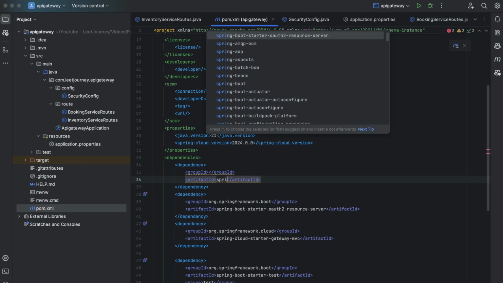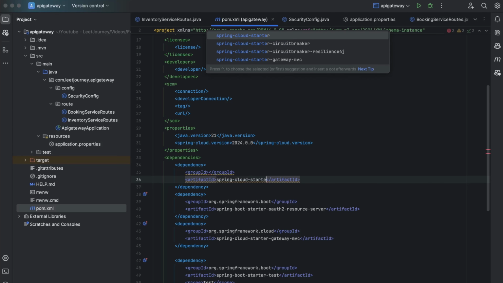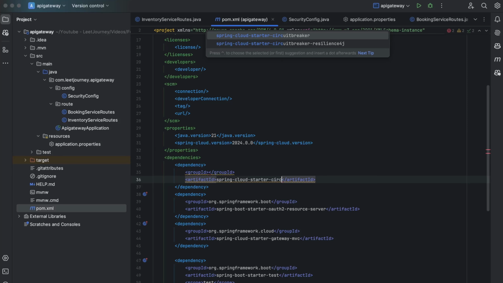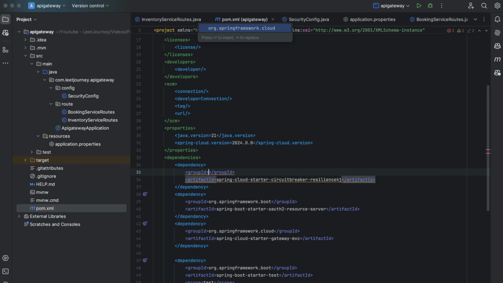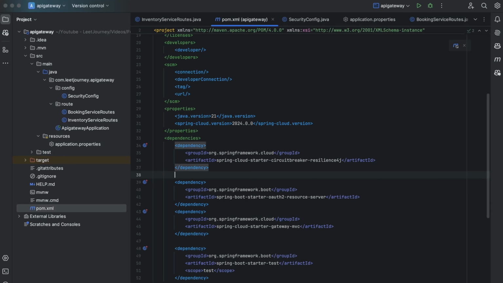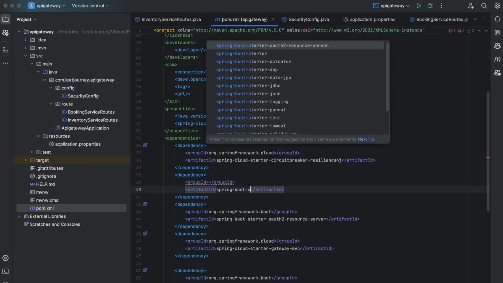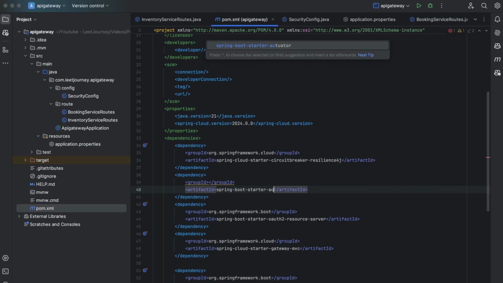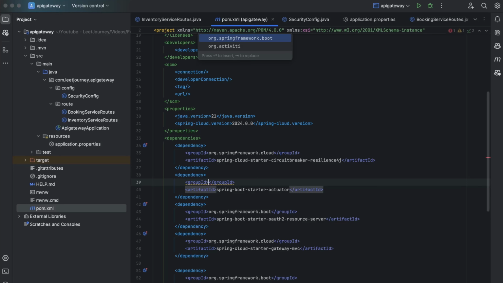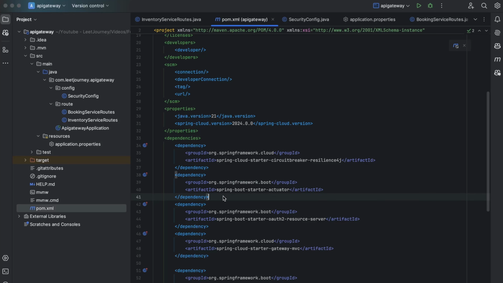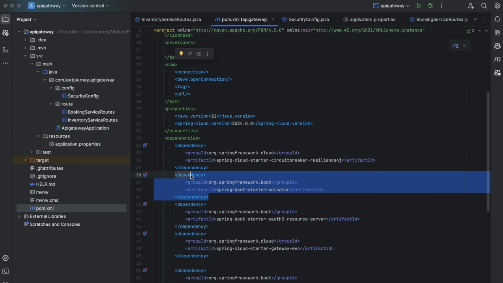We want to add Spring Cloud Starter Circuit Breaker Resilience4J, and this is from org.springframework.cloud. The second dependency we want to add is Spring Boot Starter Actuator, and this is from org.springframework.boot. This second one is used to track the status of health endpoints and find the health of the circuit breaker. It will be clearer in a bit, I'll just show you.